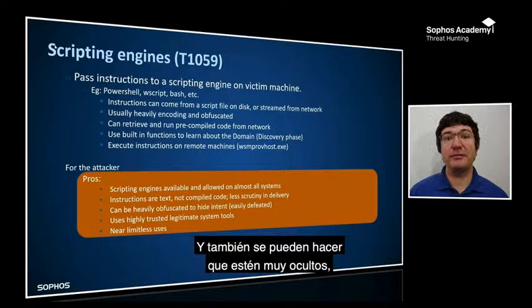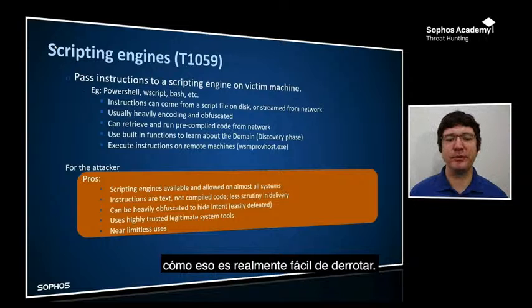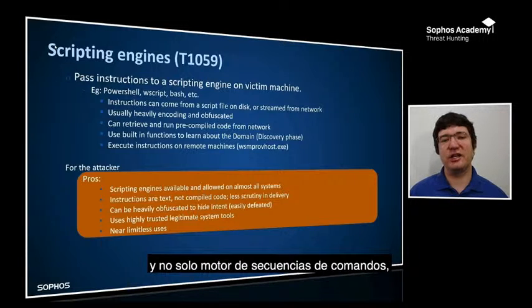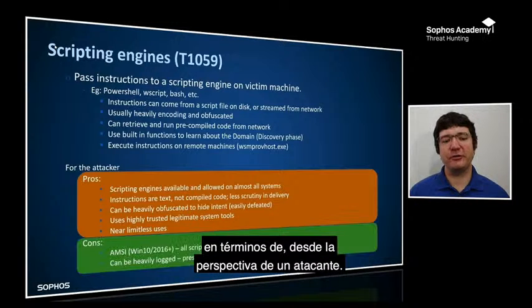And they can also be made to be heavily obfuscated, although we'll show how that's actually easily defeatable. Again, in a lot of these cases, they use highly trusted, legitimate system tools, and not just scripting engines. And frankly, they have limitless uses from an attacker's perspective.